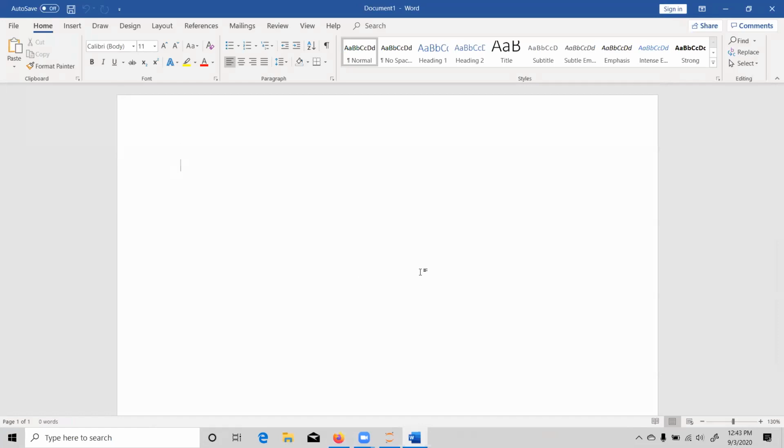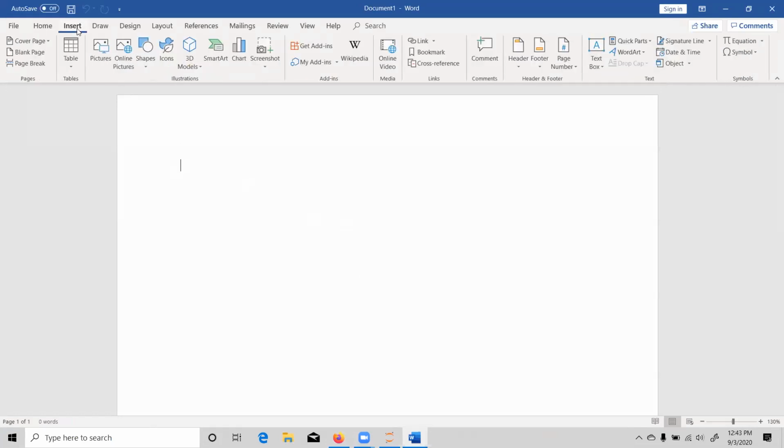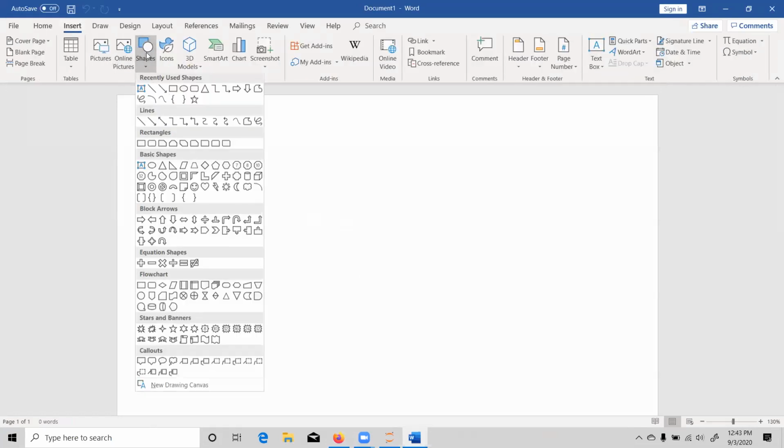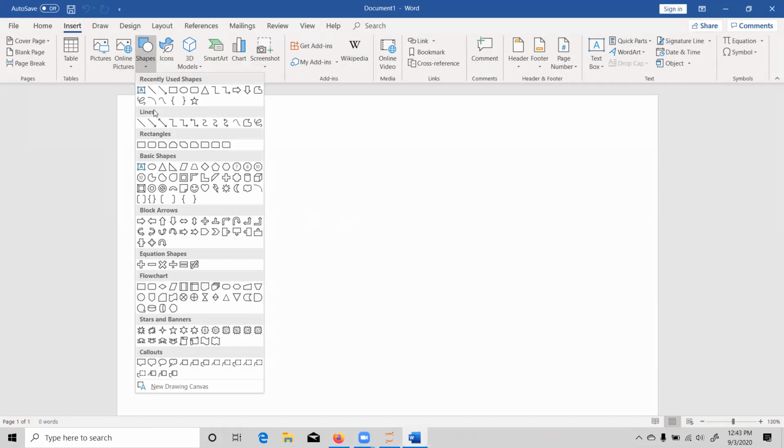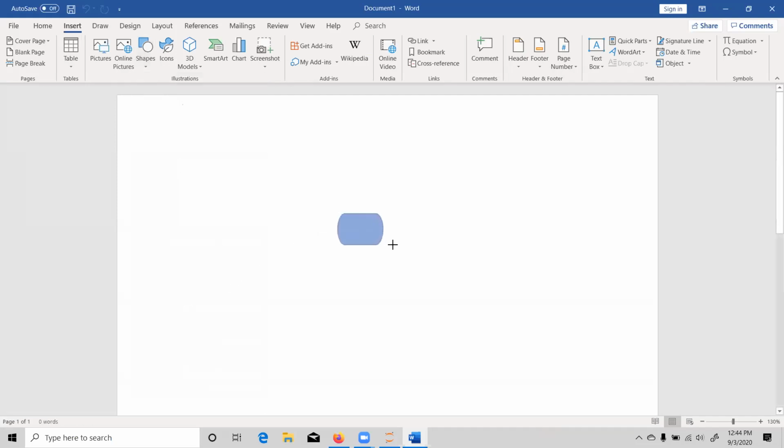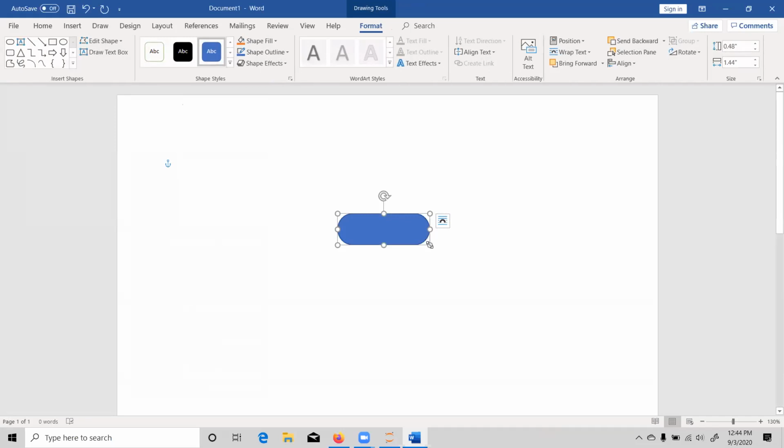So if you wanted to do the flow chart here in Word, all you have to do is go to Insert here, and Insert has Shapes. So you click on Shapes, and there you have it. You have a lot of shapes that you can choose to use for flow charting. So you can have, let's say, this symbol. And there you have that symbol, and you can change the color, remove the color, etc.